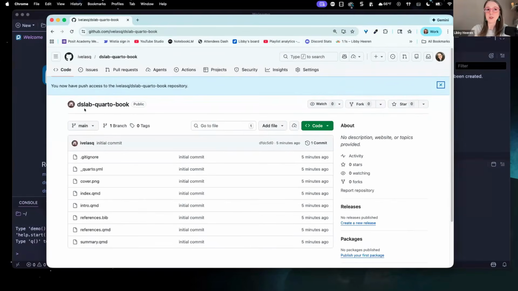That means that I can push to it. I cannot push to main, however, because again, we protected the main branch of this repo, and we watched Isabella do that.